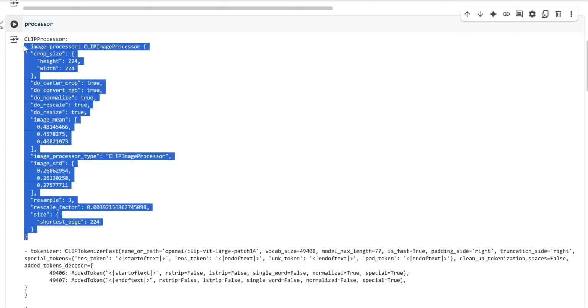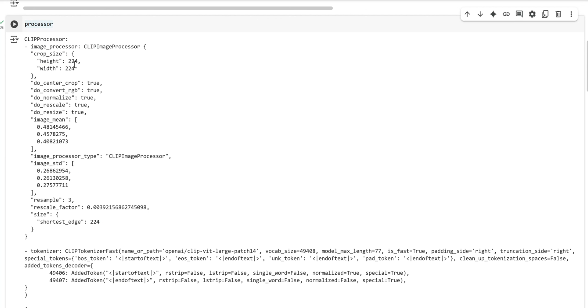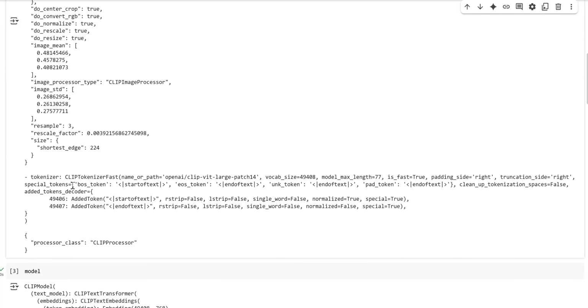Remember, CLIP has a text encoder and an image encoder. The image encoder first has to process this image and get it into the appropriate height and width, as we see right here, do some cropping or some other processing, right? And then it also has a text processor, which we don't really call a text processor, we call it a tokenizer. So it has this tokenizer here that's going to take in the text and create the tokens that we saw in a previous lesson.